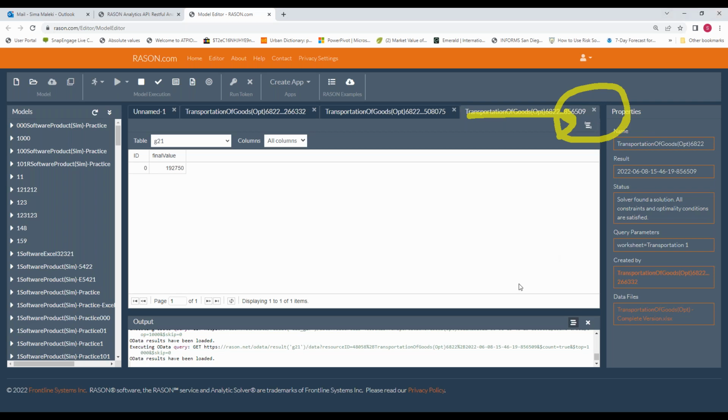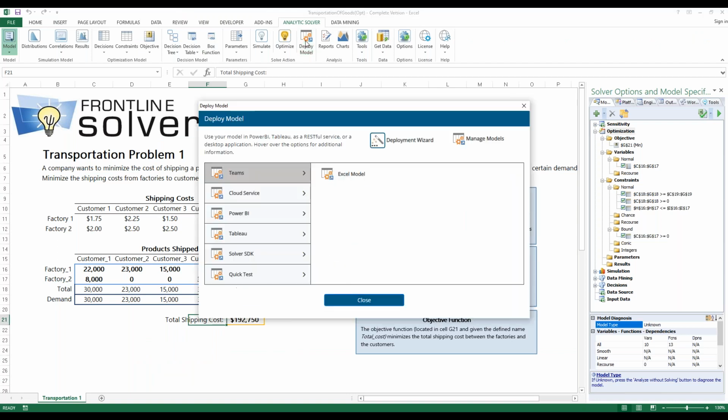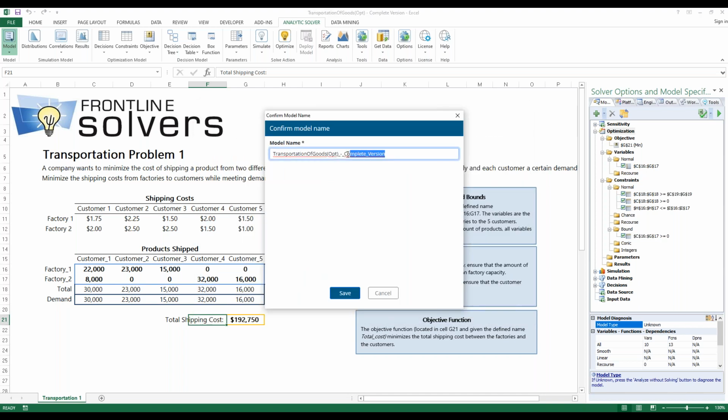Now, let's go back to Excel. Let's try one more way. I'm running out of time. Let's click on Deploy Model, then Cloud Service. This time, I'm going to show you the RASON option, which will automatically translate the Excel model to JSON syntax and post it to the server, and allows us to work, share the results, and do a lot more. So let's give today's date, 6/8/22.